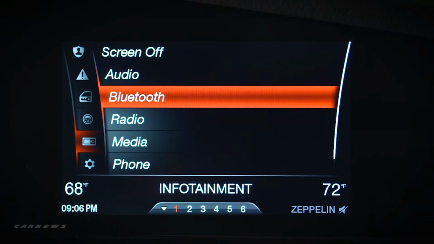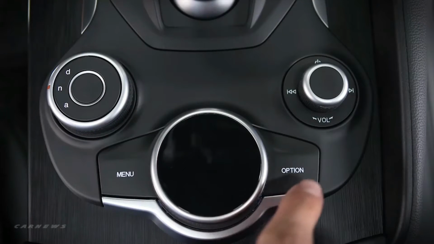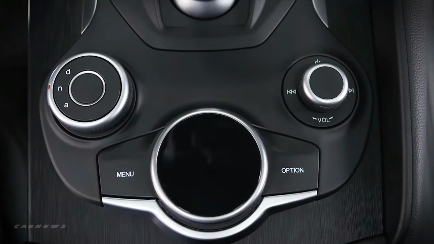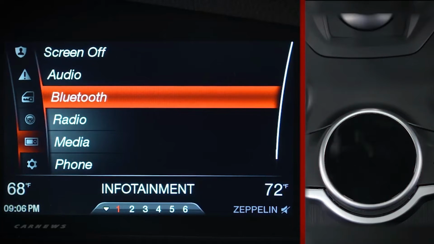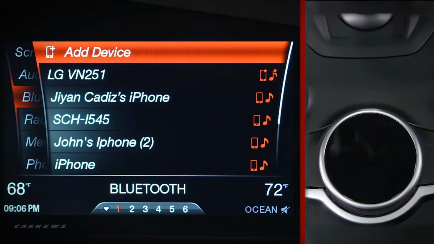The Connect system lets you use Bluetooth devices through your infotainment system. Each of these devices will need to be paired with the system before you can play them. Push the Option button while in the phone or media menus, or push the Menu button and select Settings. From there, choose Infotainment. Select Bluetooth Settings, then Add Device.